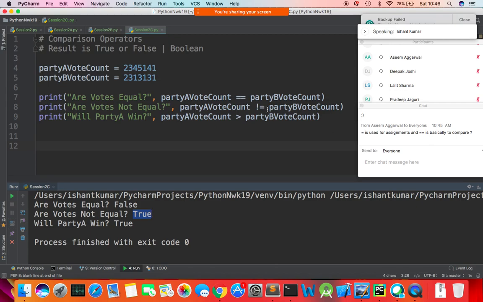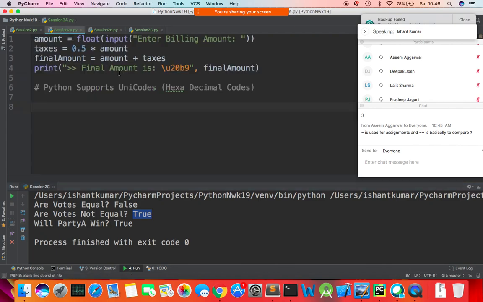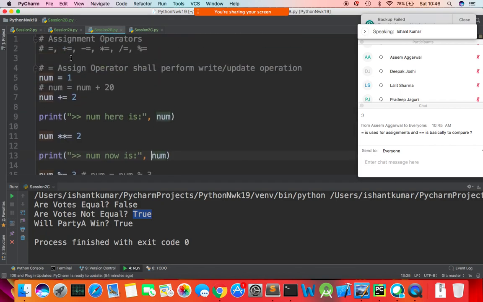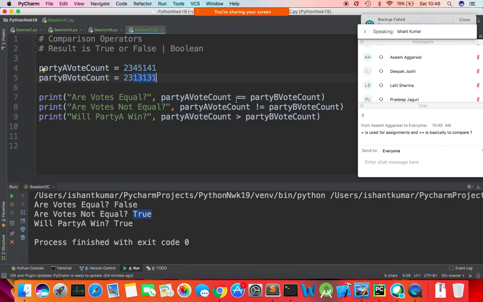So these are all logical now. Will party A win? Yes, true. Why? Because the number is greater here when it comes to the party A vote count. Exactly. So when I say single assignment operator, that is to assign, it means what? It means that we are going to perform the operation of write or update. But when I use double equal to, it's an equality check. So we're going to check for the equality.